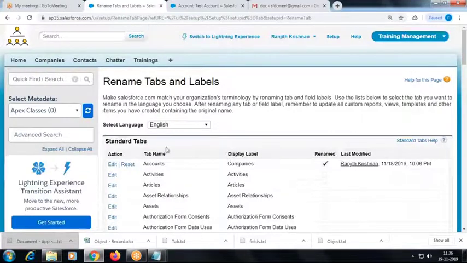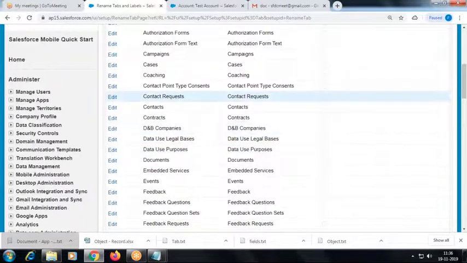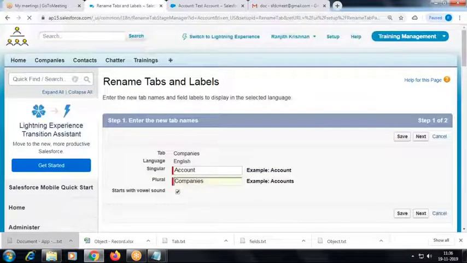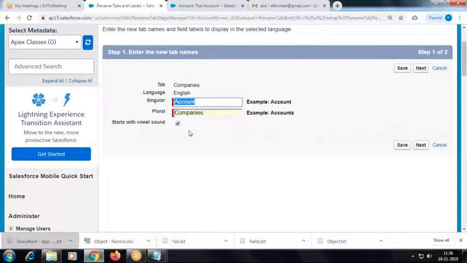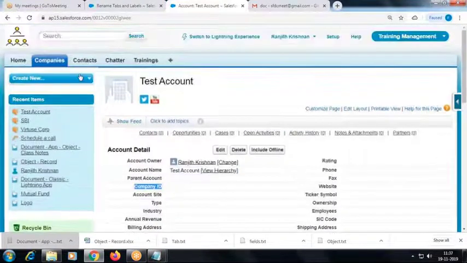Again, I go back here. Setup, Customize, Tab name, Rename tab. If you'd like to reset, you can reset. And edit. I found some singular name also, right? Just to differentiate, I give a different name, Customer. That's a singular name. Refresh.